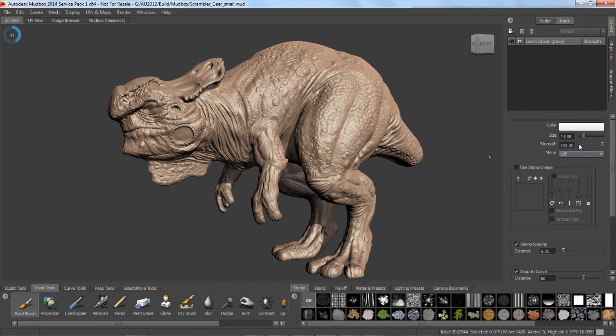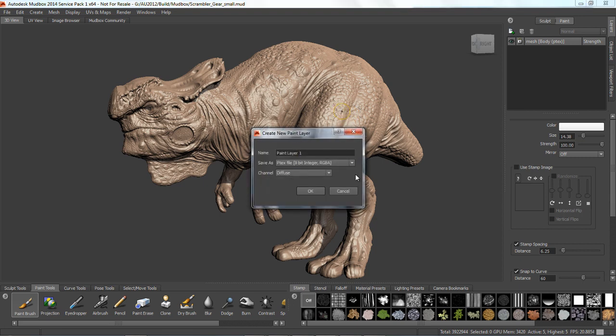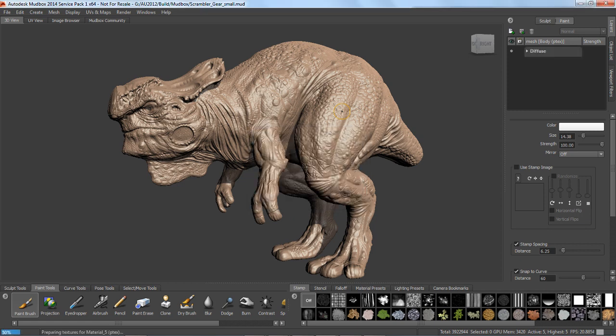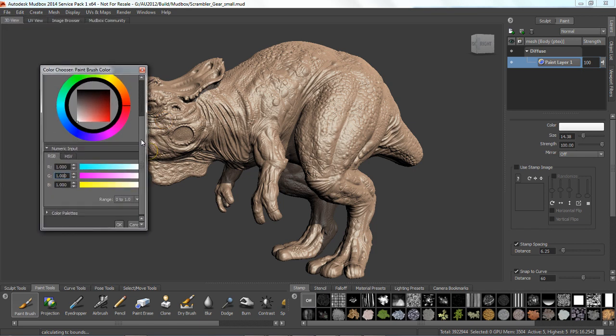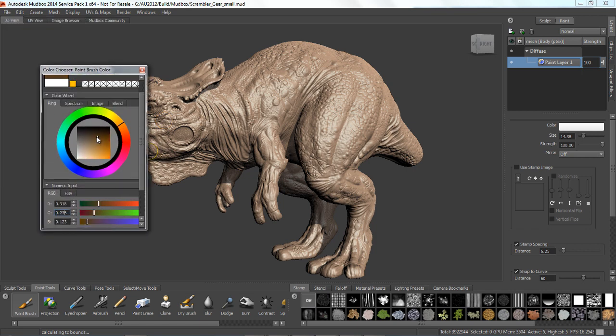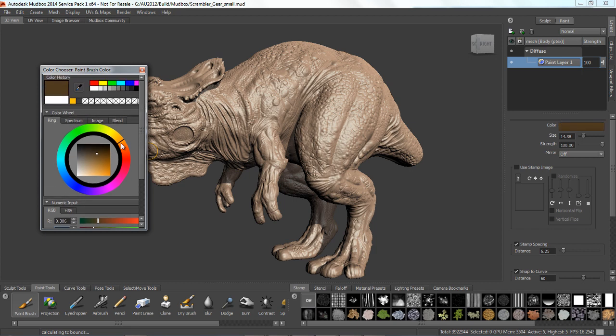I'm just going to grab the paintbrush and let's create a new layer. If I tap on here or go to new layer, it's going to ask me what kind of paint layer I want. I'm just going to create a default 8-bit Ptex file in my diffuse channel. So we'll create that, and it's going to give me a paint layer stacked underneath our diffuse channel. What I want to do first off the bat is pick a base color that I might want to work with. Let's work with something kind of in an orangey brown.